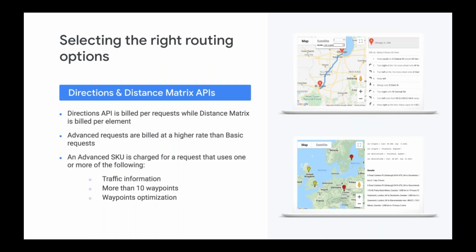So that goes through some of the different map visualization options that are available, when to use one or the other and the price considerations there. So now I'm just going to spend a couple minutes talking about some of the different routing options. So the directions and distance matrix APIs.